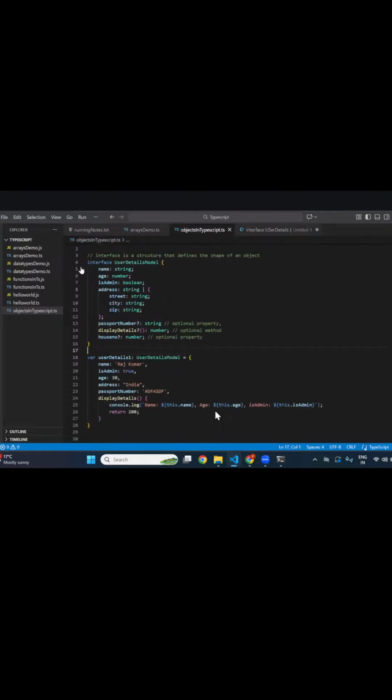For data purposes, we are using exact data. To define the data structure, we are going to make use of the interface.